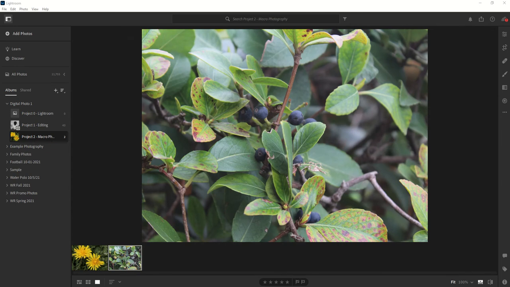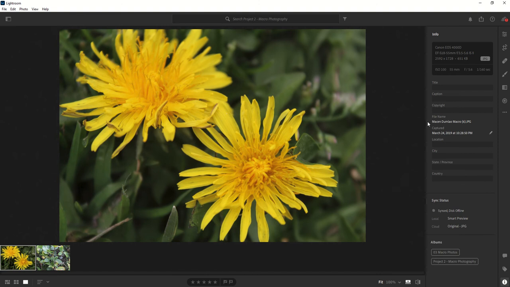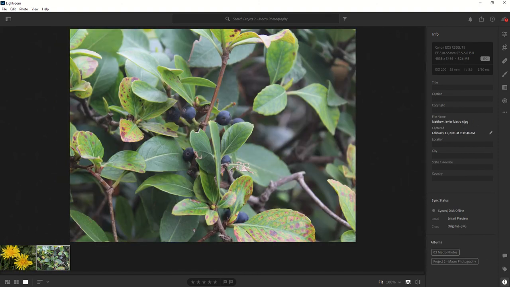Alright guys, so with this project we're going to learn how to use presets with Adobe Lightroom and how to copy some of the styles that other artists have used. At this point you guys should already have shot some of your macro photos, set up project 2, macro photos, and uploaded them into your album. I've got 2 here that I'll be working with. These were previously shot by Mason and Matthew right there.